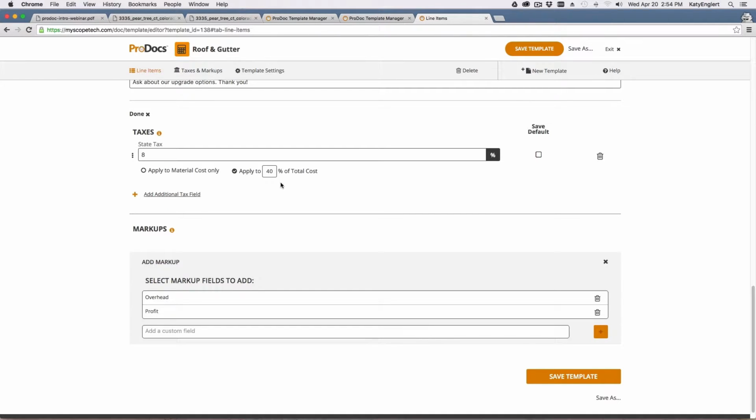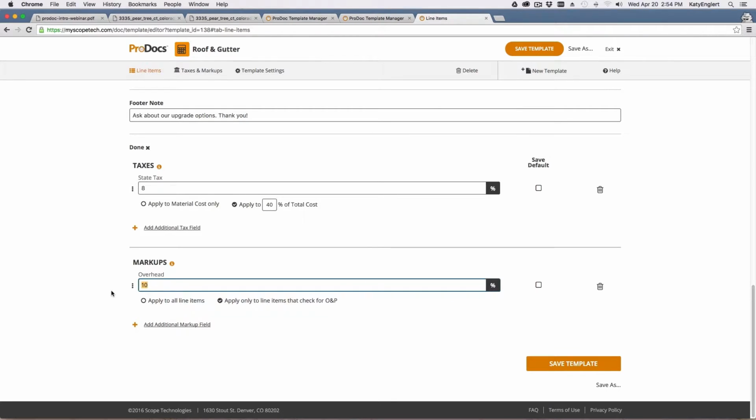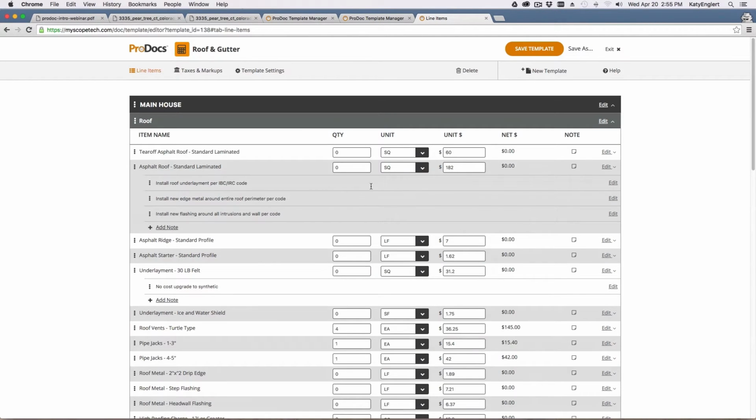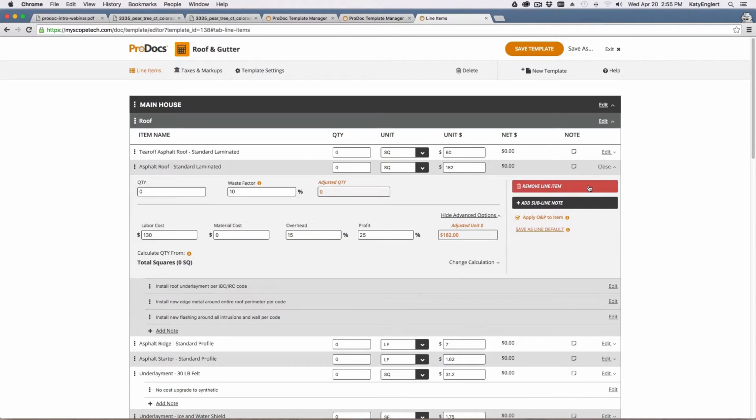Then in markups, click my overhead field. I can choose to apply these to all line items in my estimate or to select line items with O&P checked. Now what this means is I can set this at each line item above. So if I go back up to my line items, we'll look at line item number 2 again. I can check this apply to O&P box.